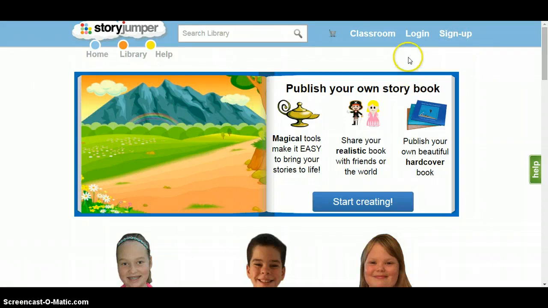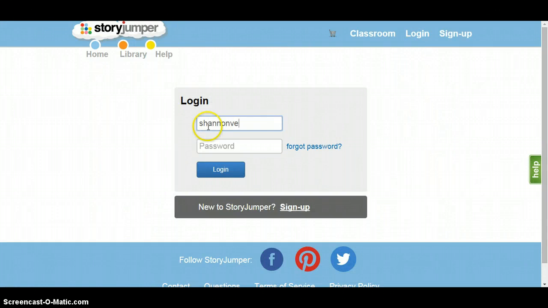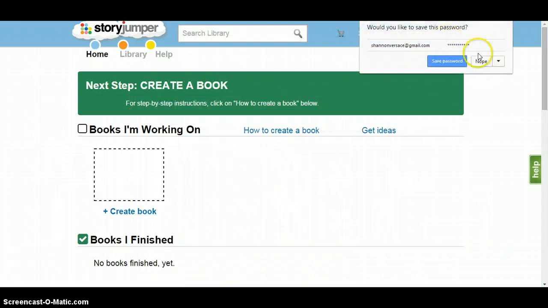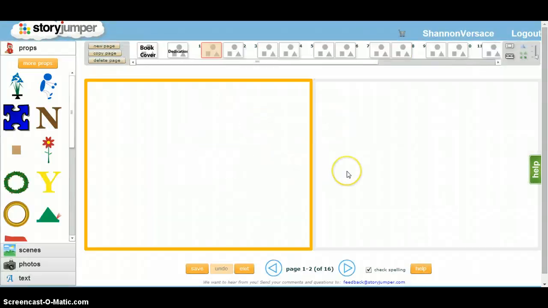After you've done that, you'll be able to log in here, and it will ask for your username and your password, which you can type in here. When you're finished with that, you just click login, and it brings you to this page. Today we'll be creating a book, so you can just click this create book button and it'll bring you to the page where we will create our book.